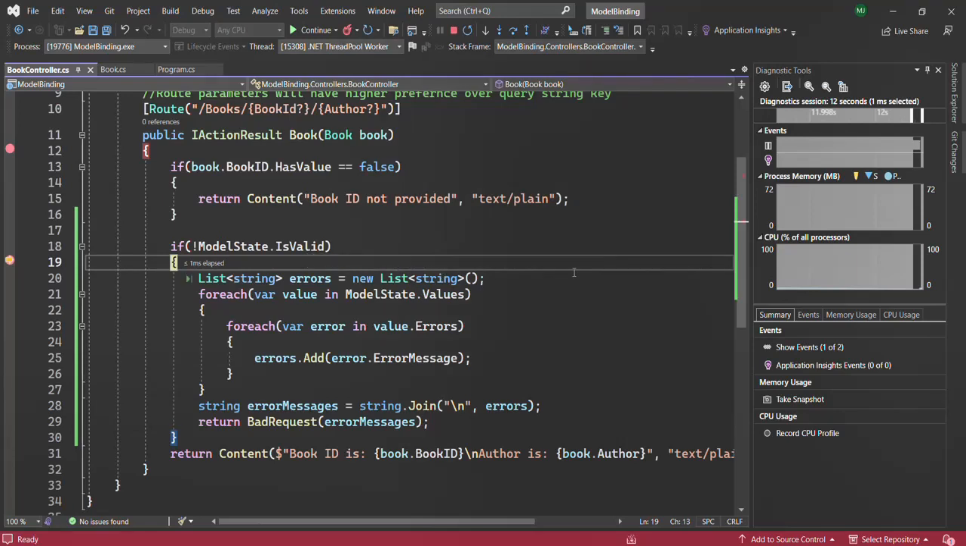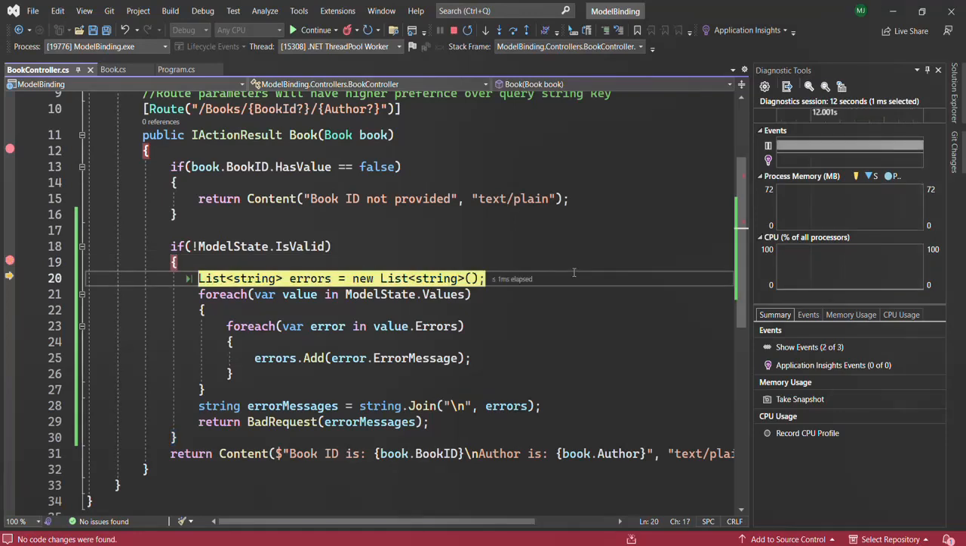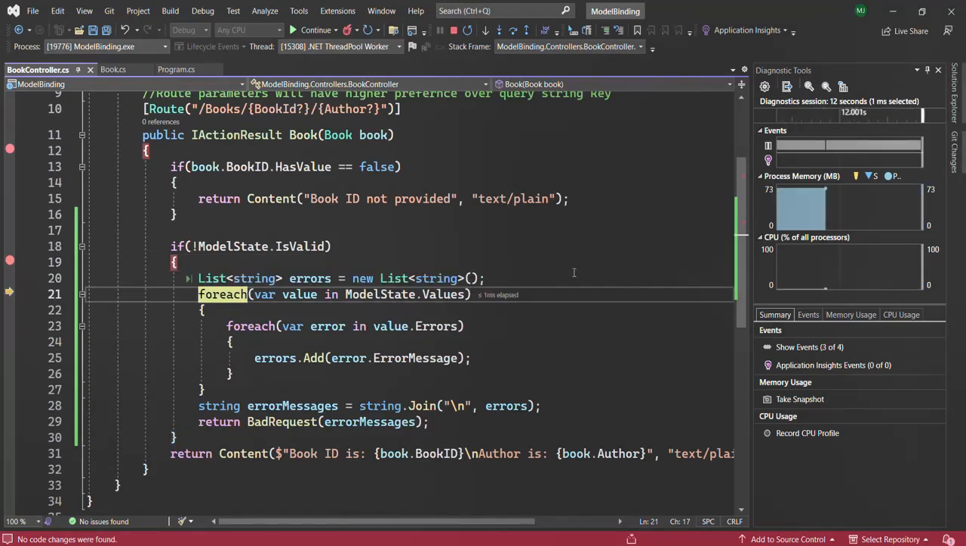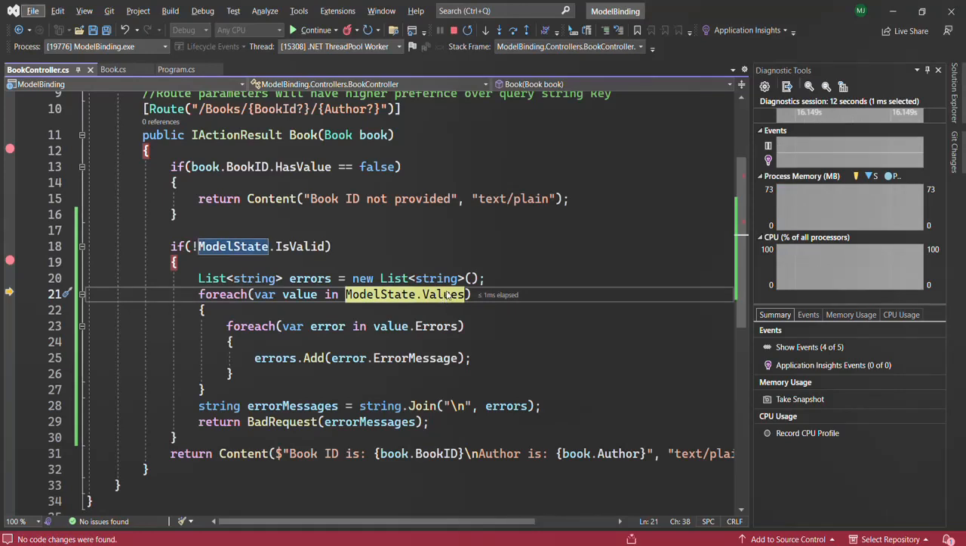Now let's debug this code line by line. So here we are creating a list of errors. Then we are going to loop over each property. This values is a list which is going to contain all the properties of the model class and also the corresponding validation error messages for that property. So here, let me press F10.